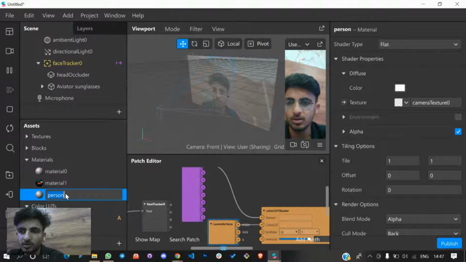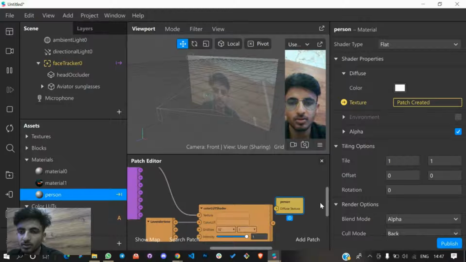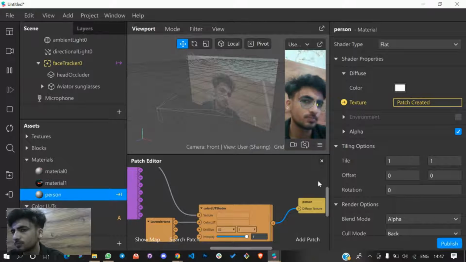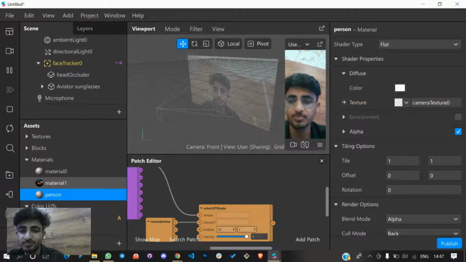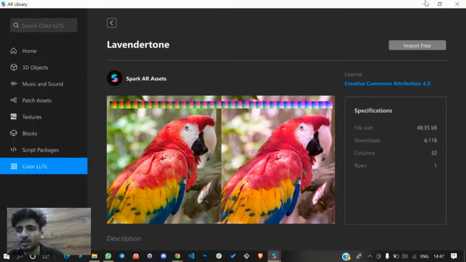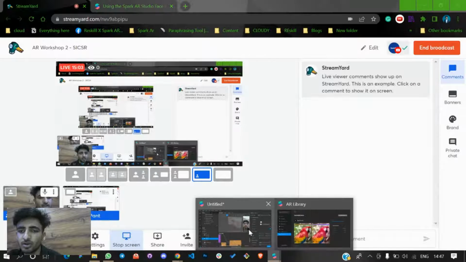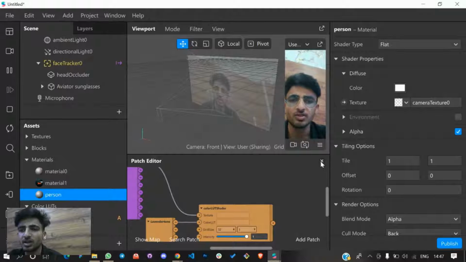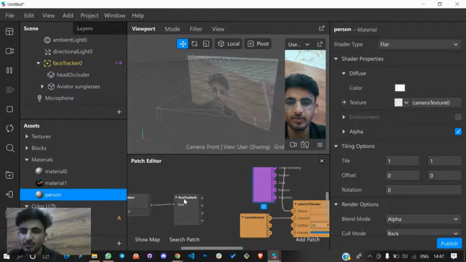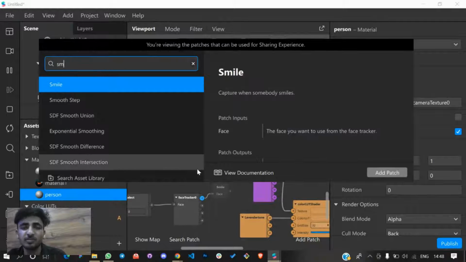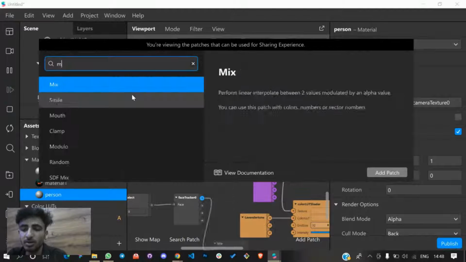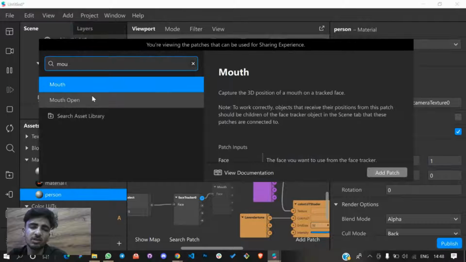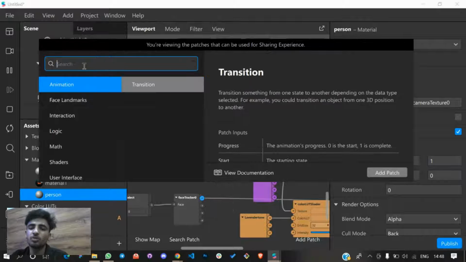Now person texture. So yeah, if you want to play a little bit more with it, you can do anything you want with the color type and shaders and everything. Now, face tracker means if you want the mouth to open or something like this, you get everything, like smile. You can just play with the smile. If you want it to do some mouth movements or some weird stuff, you can use mouth open also.